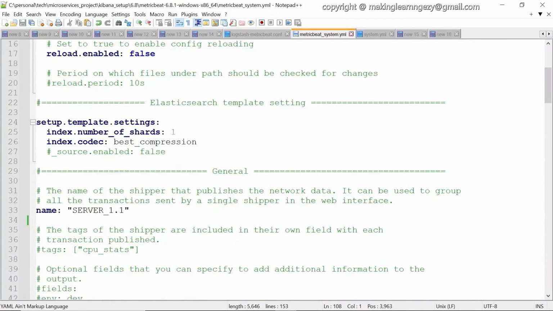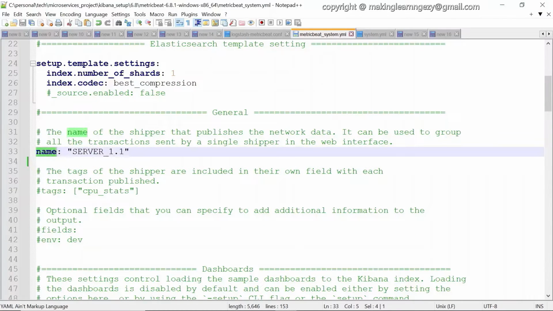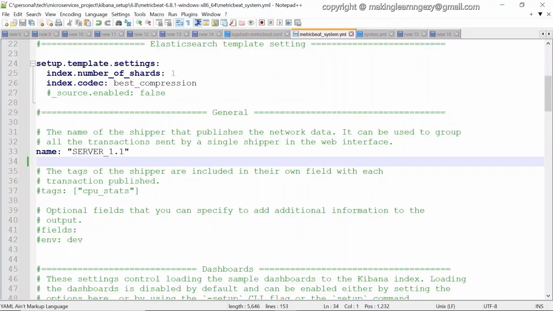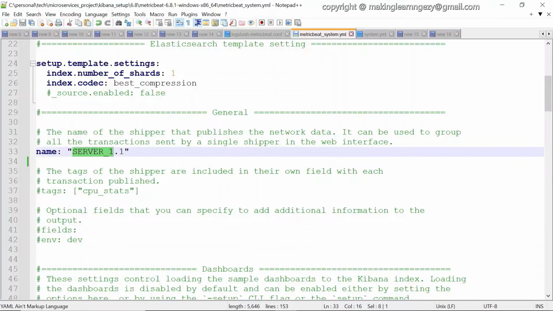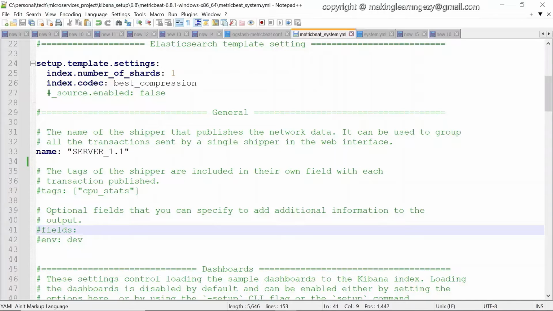Now you need to move to the section called General. This is the general section where you need to enable this field, name, and enter the name which you want to give to the Metricbeat. So I'm using this name. This name would be present in our data in Kibana. We will see that once we are done with all the configuration. This is the only update we are going to do in the general section. If you want any other or custom field, then you can use the field called fields and give your property name there. But for this demo, we are only using the field name.